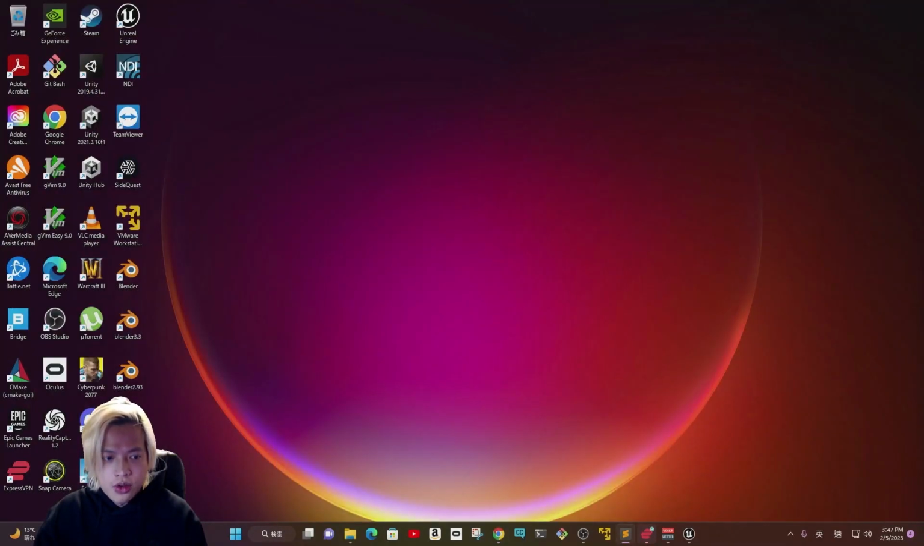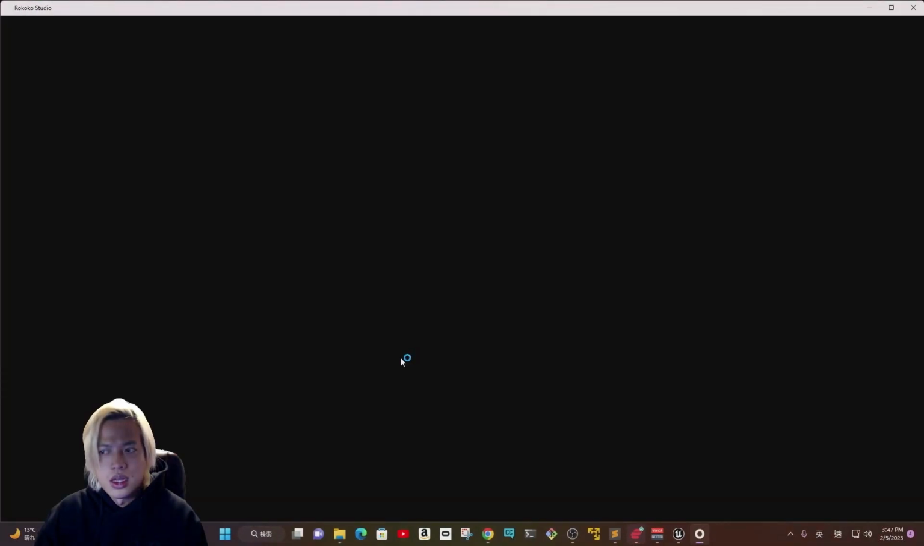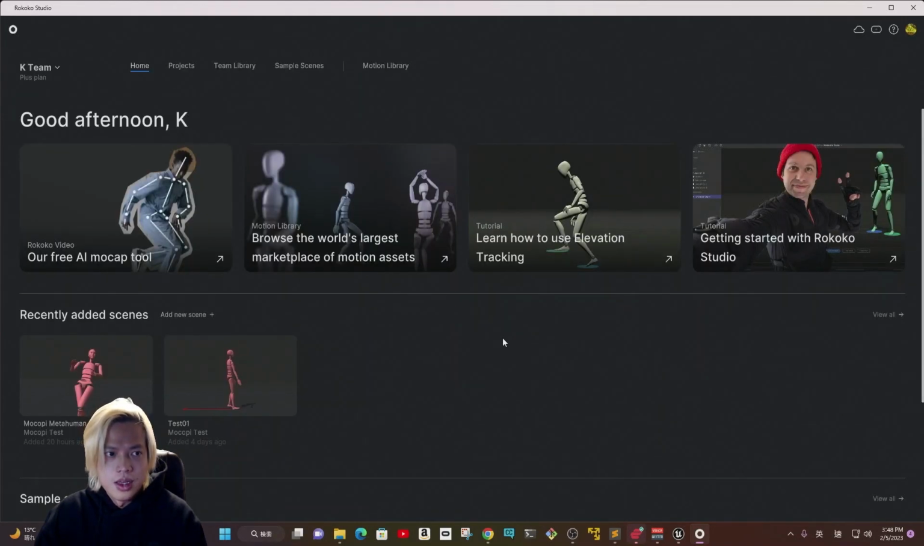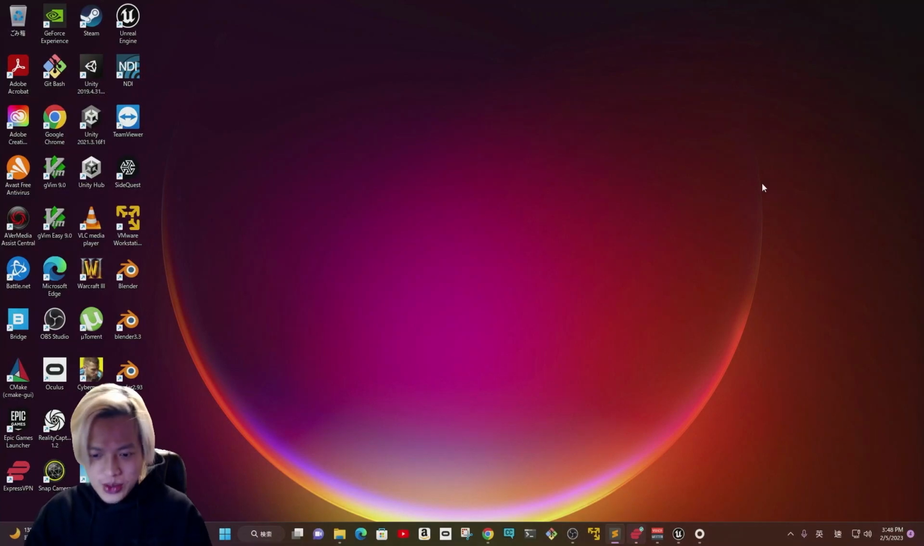Pretty straightforward. And after you install it, you should be able to see your Rokoko Studio in this screen. Okay, so you're able to see this screen over here. All right, so we got the basic preparation done. So next thing we want to do is go back to the Unreal project.